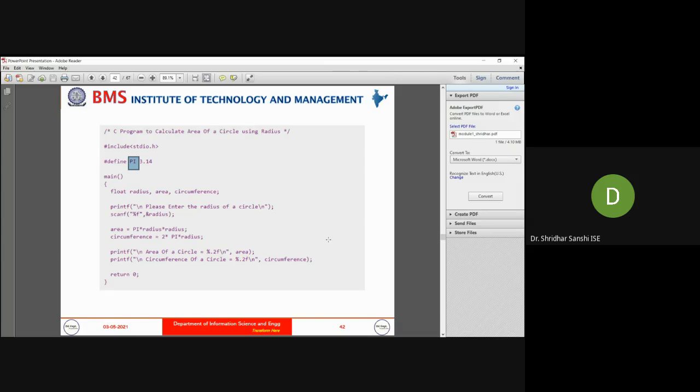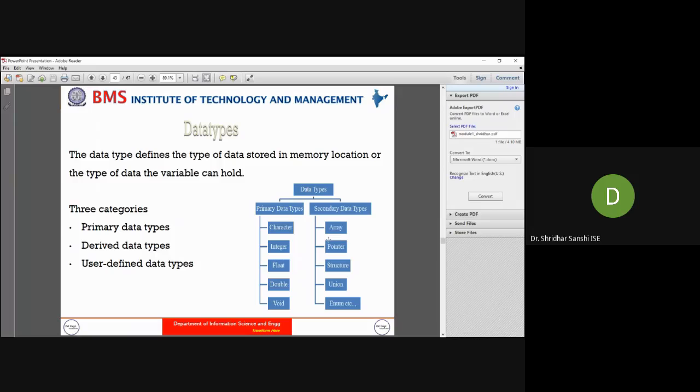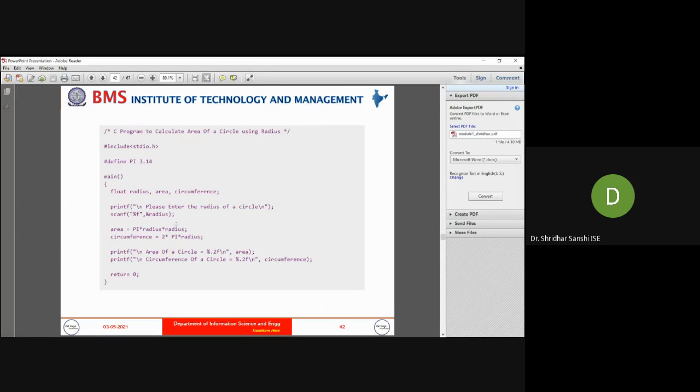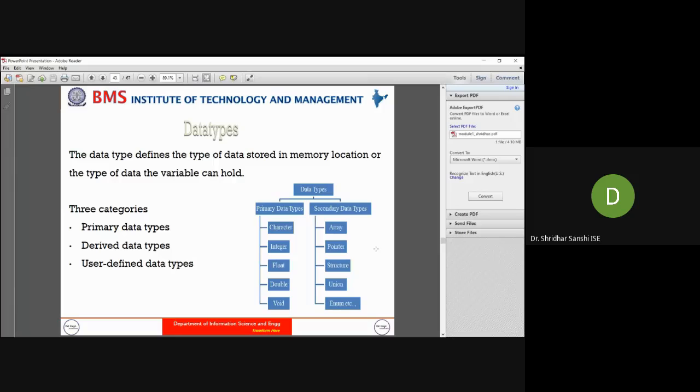Okay, this is about variables and constants. So next is data types. I think I have discussed this also. What do you mean by data types? Data types define the type of data stored in a memory location, or the type of data the variable can hold. The variable can hold integer, float, character, or string data types. That's why we call these primary data types.